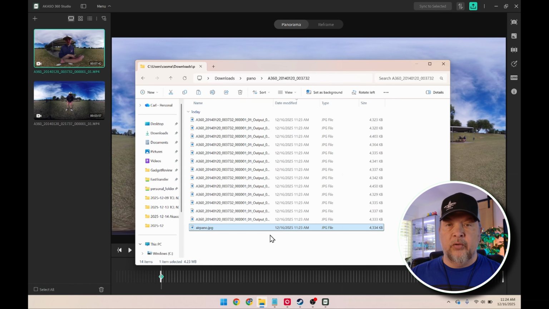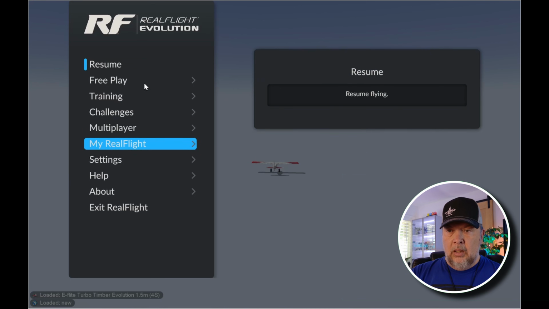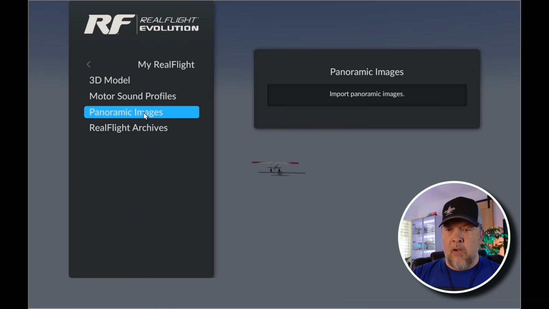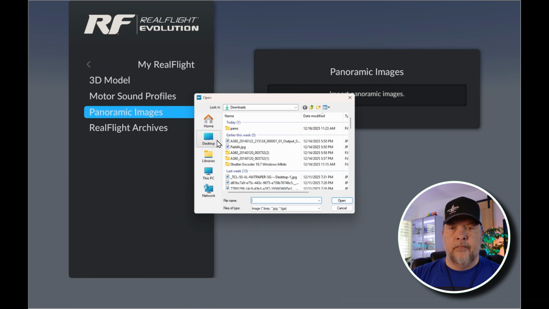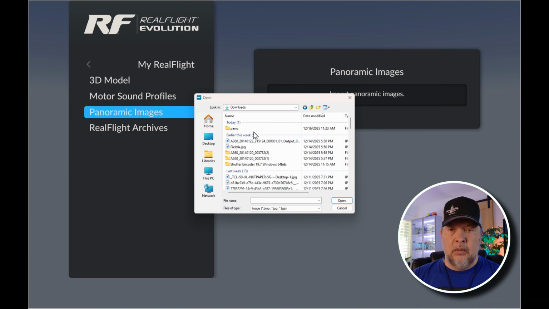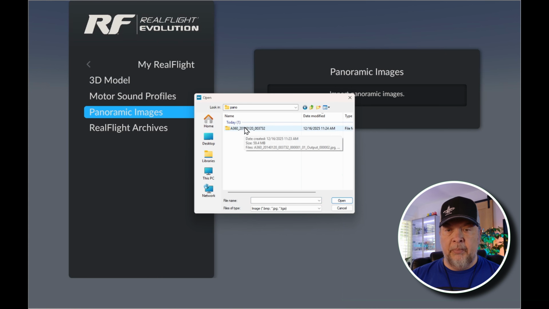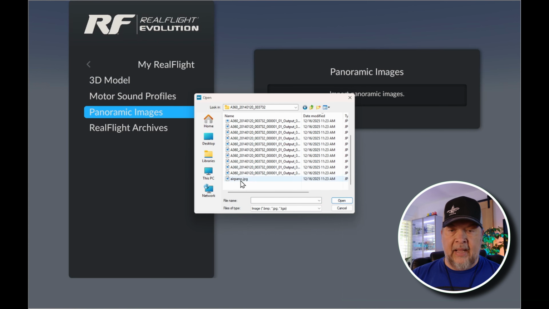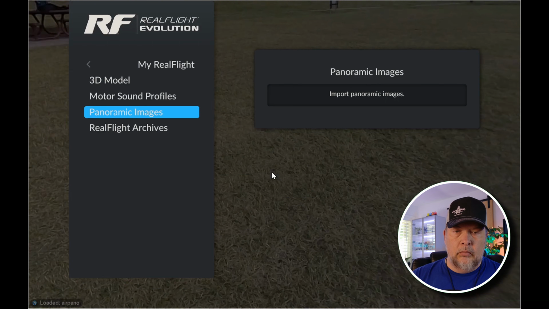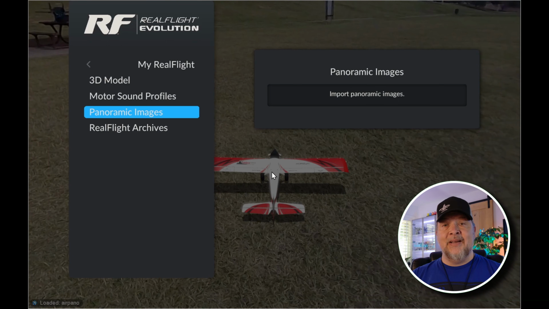And then what we're gonna wanna do is relaunch RealFlight. So what you're going to do is first go to My RealFlight, import panoramic images. Then you're going to want to go to your downloads folder or wherever you were saving it. I'll go into Pano and I will bring in my Air Pano JPEG. And what it does is automatically loads it into a usable flying field. So I'm good to go.